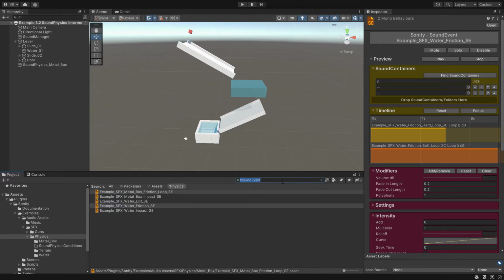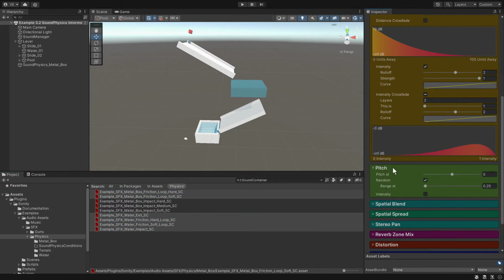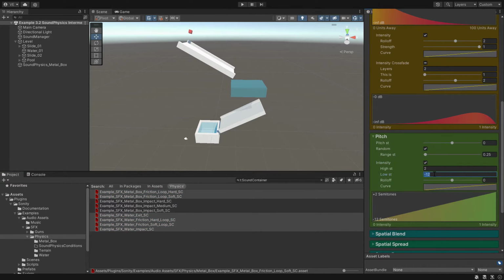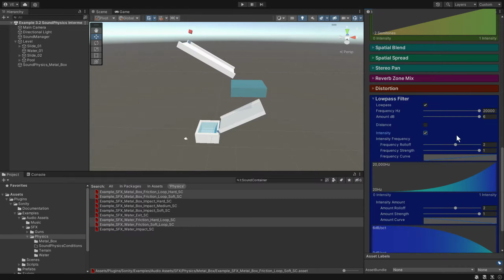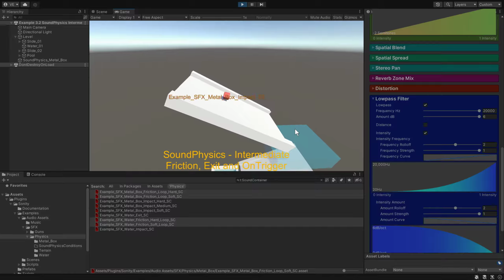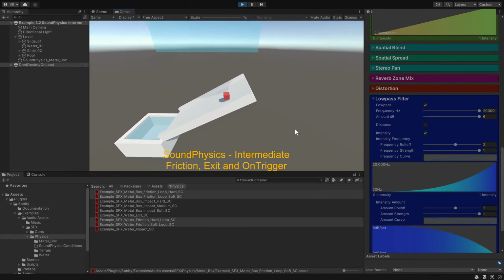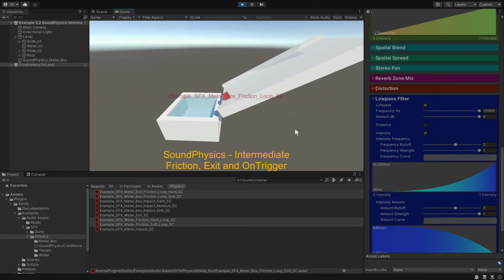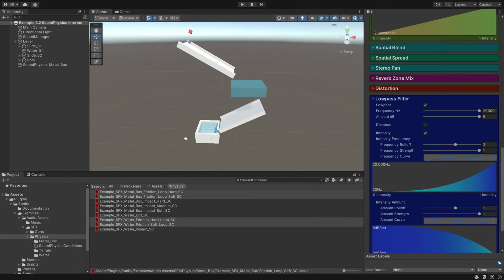Though I think we can spice it up a bit more. Let's add some intensity pitch on all the new sounds, and add some low-pass filter to the friction sound to make them a bit more dynamic. Now let's try it out again. Now we've learned how to add friction sounds and use OnTrigger in SoundPhysics.